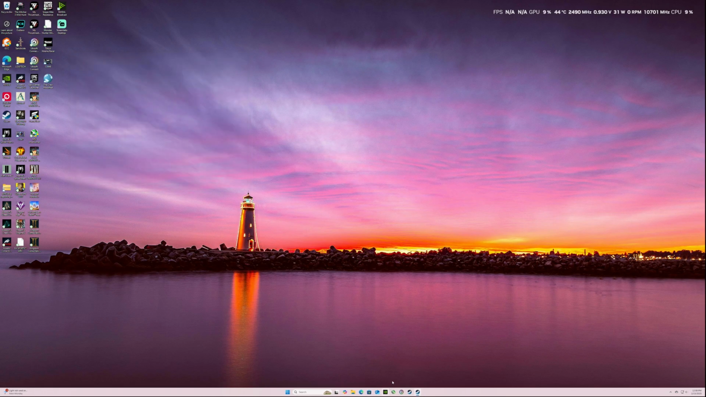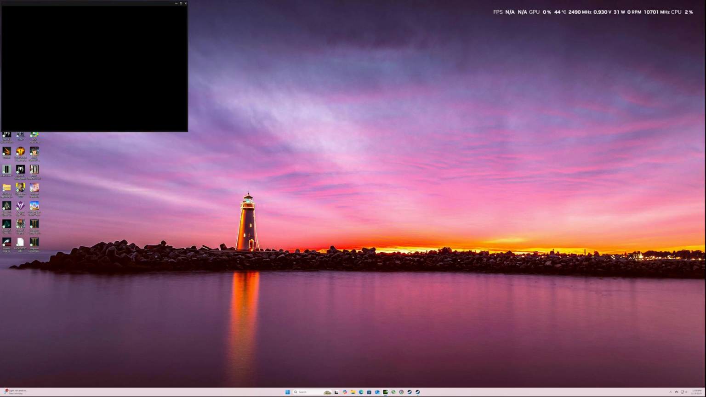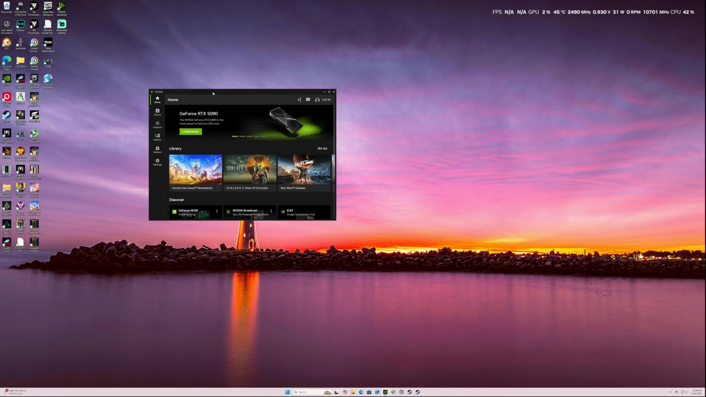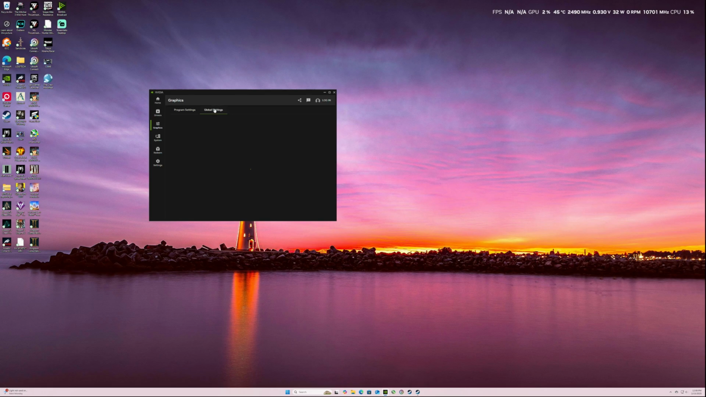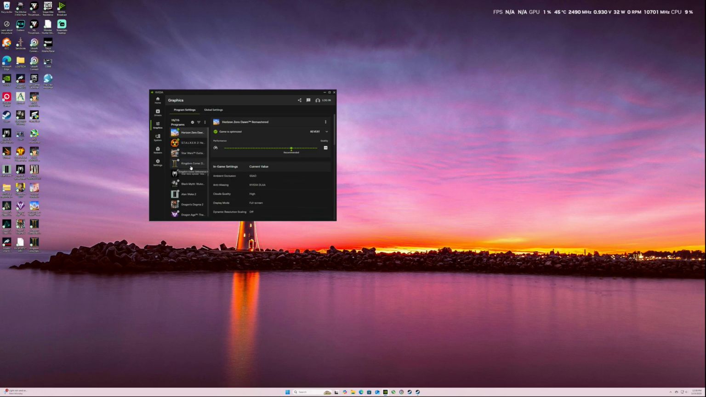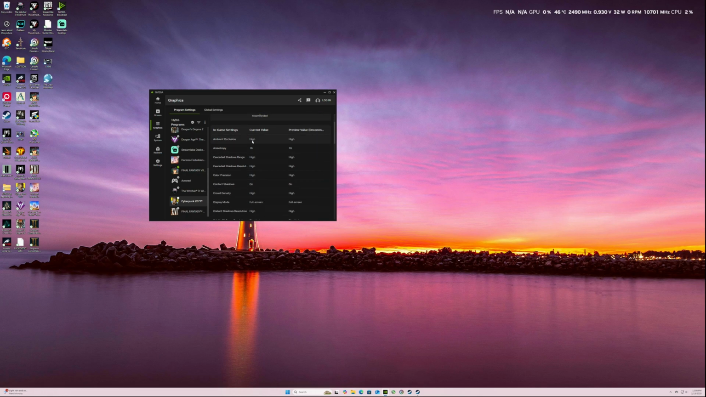Next we're going to go into the Nvidia app. We're going to pull that up and drag it down here to the middle. We're going to come in here and show you guys the global settings. We have RTX and digital vibrance set to off, which is pretty much the default. Now we'll scroll down to Cyberpunk, get in here, and look at the settings.